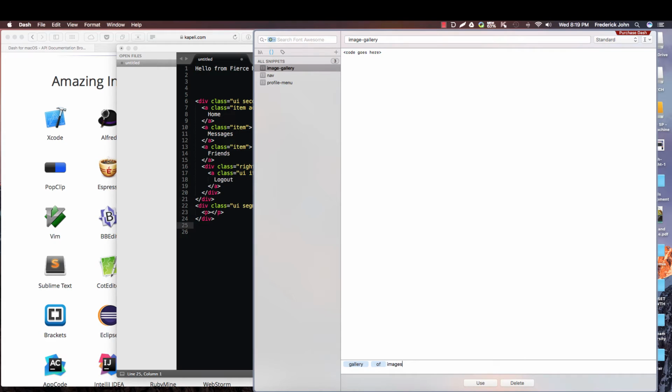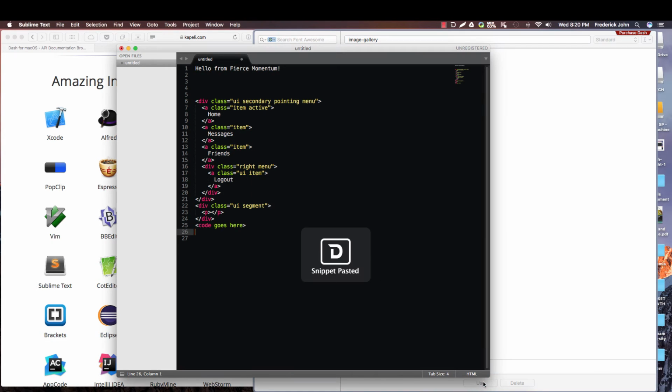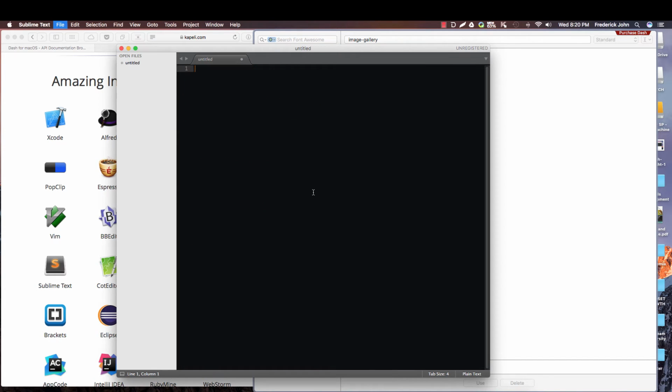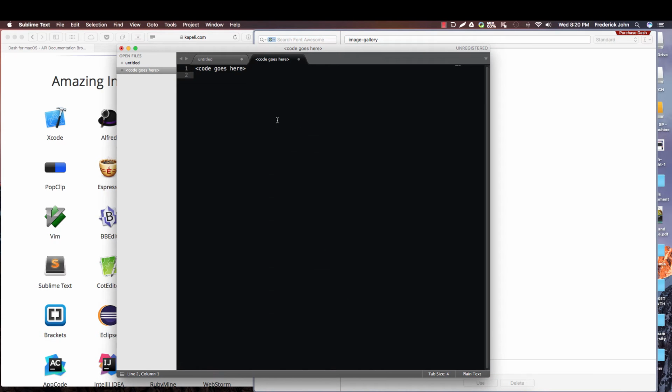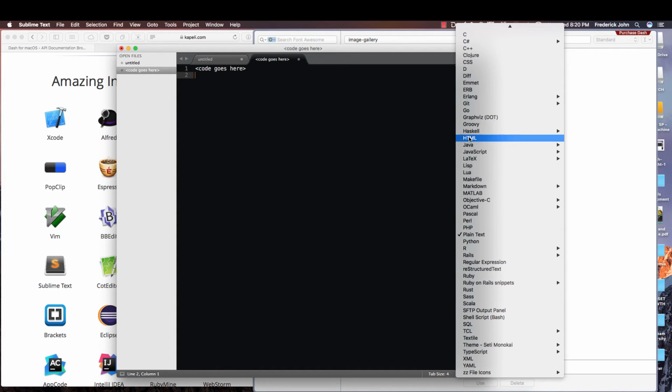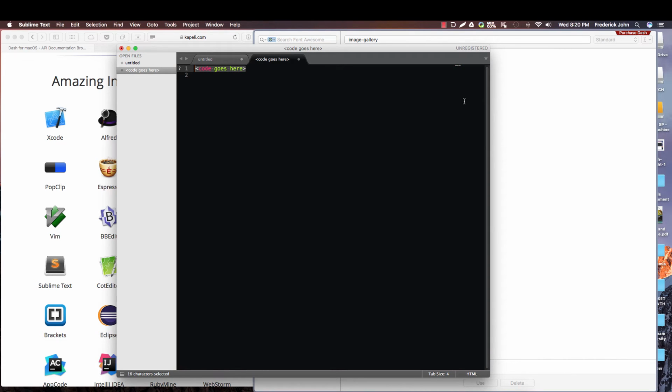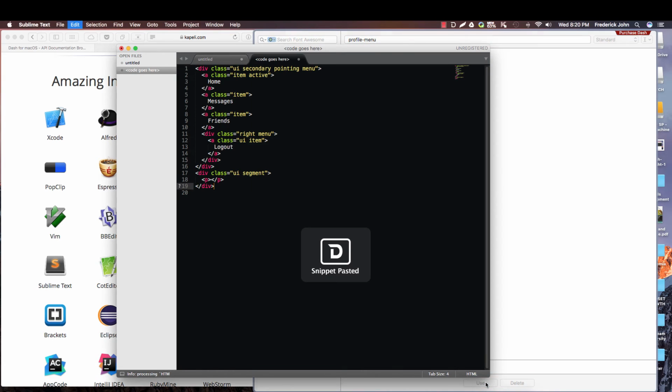Gallery of images. Those are 3 different tags, that's a terrible idea to use it like that. Image gallery, and then you can use it right in your text editor, as you can see. So maybe to make it even more clear, I'll open up a new tab. I would like to use that, and you can see snippet pasted, code goes here. I don't have highlighting because I'm on a plain text document, but if I change it to HTML, you can see the highlighting, which that's not actual code, but very useful to have this integration between your Dash and your IDE or your text editor.